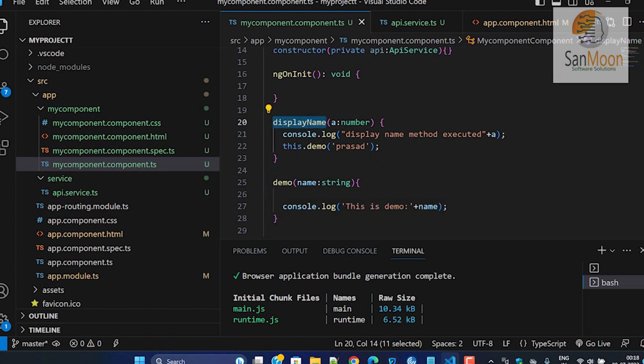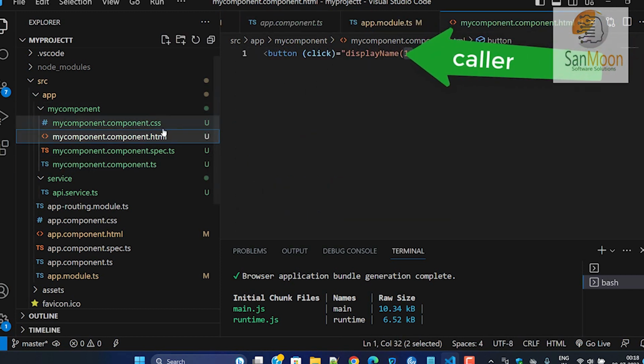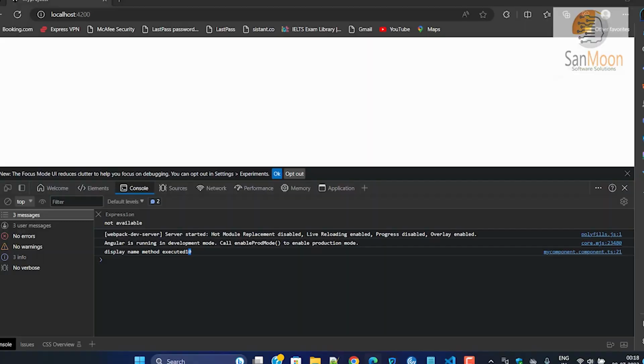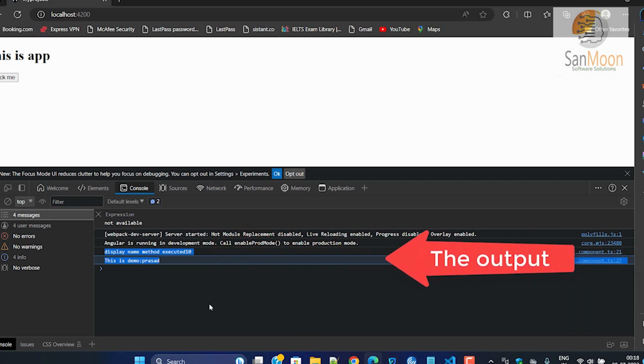Now who is calling the display name? The caller of the display name is a button. So I'm clicking on the button. The display name will be executed, and the display name will call the demo, and demo will be executed. Let us see that. Did you just observe here? The display name method is executed with the value 10, and the demo also executed with the value Prasad.